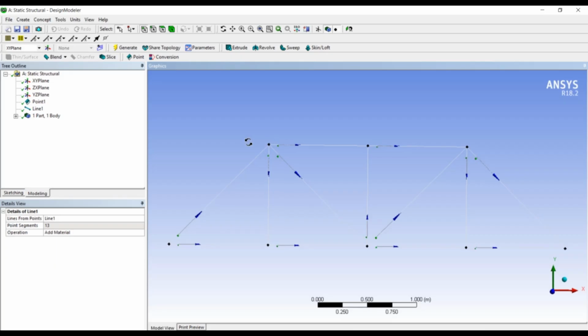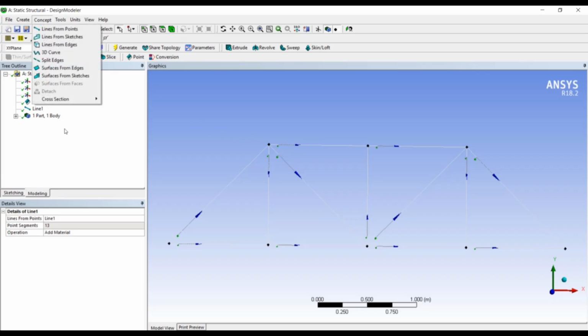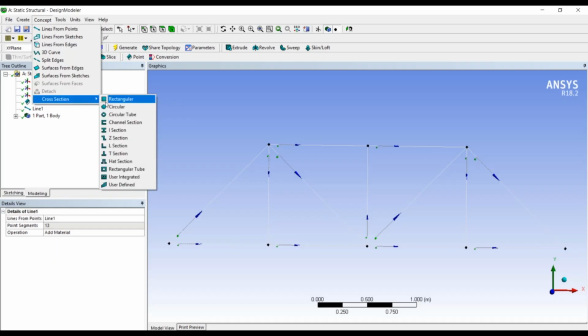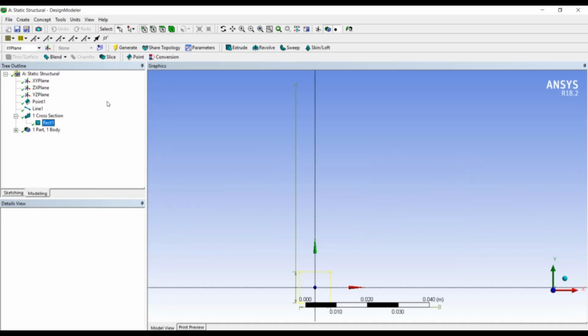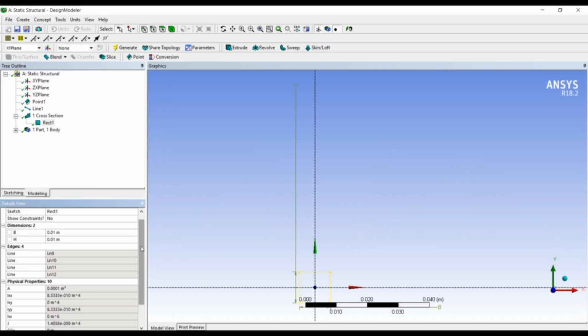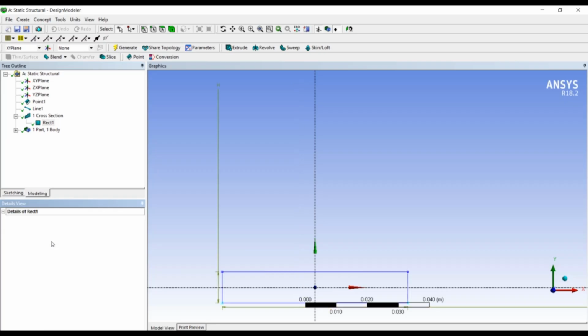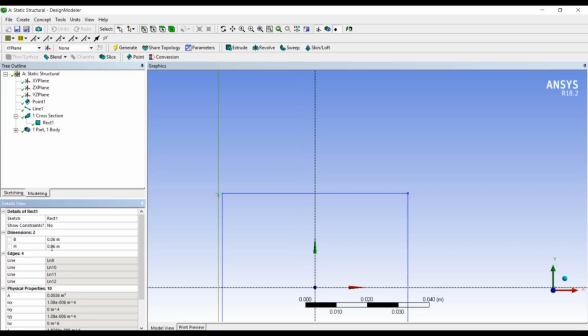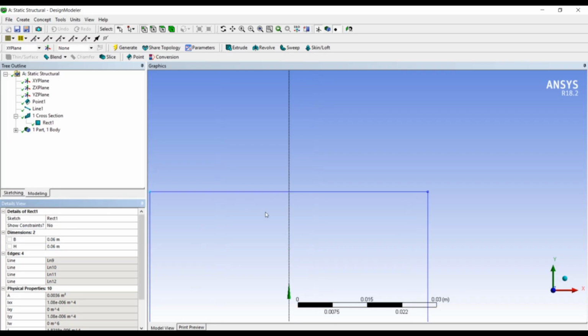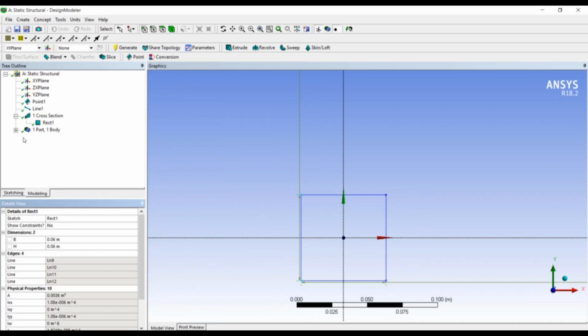So once I have created all the required lines, then I need to apply the cross section. So our cross section is a rectangular cross section. For that purpose, I am going to go to the concept, say cross section, and I am going to select a rectangular cross section. Now the dimensions of our cross section are 6 centimeters by 6 centimeters. That is why I am going to enter 0.06 by 0.06.